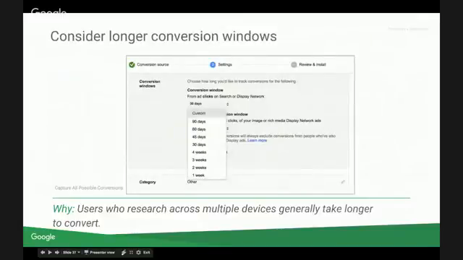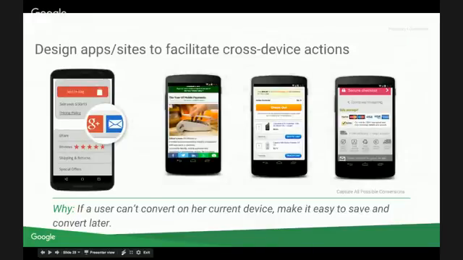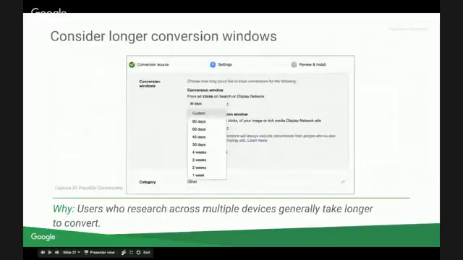To start capturing cross-device conversions, capture as many conversions as you can. The more conversions that you have, the more cross-device behavior you can observe. A simple first step here is to think about using longer conversion windows. Pardon me, I skipped a slide by accident. I'll go back.